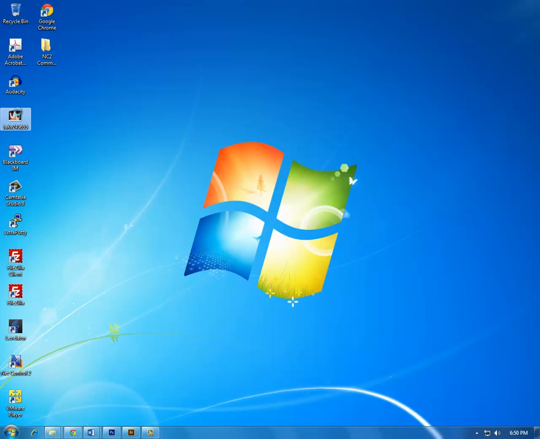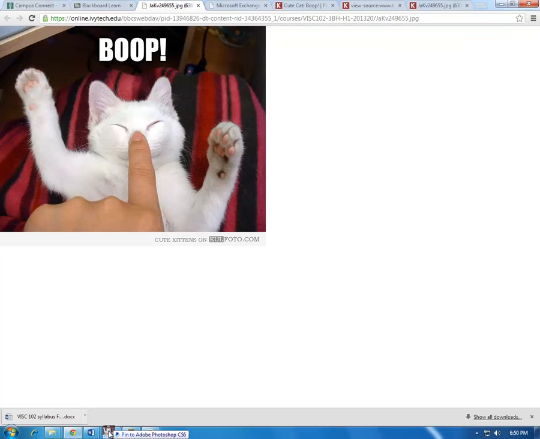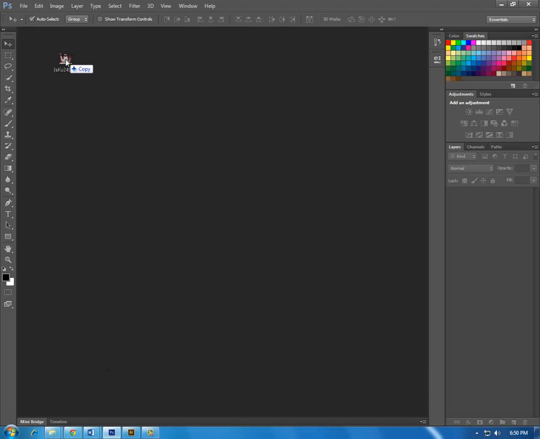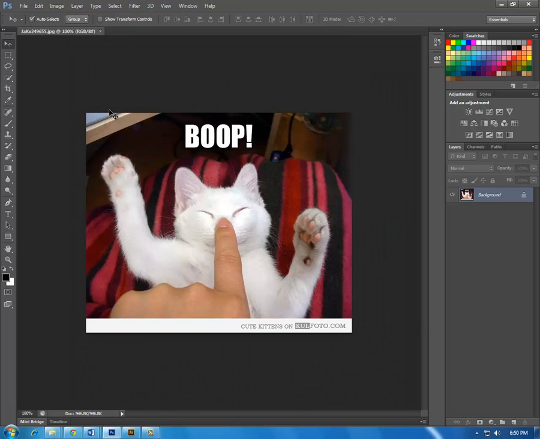Once you have it there, go ahead and open it up in Photoshop. Either click and drag it down to the icon, wait for the window to open up, and then let go. Or double click it and hopefully it'll open in Photoshop. It might open in Preview. Yeah, give me a second.